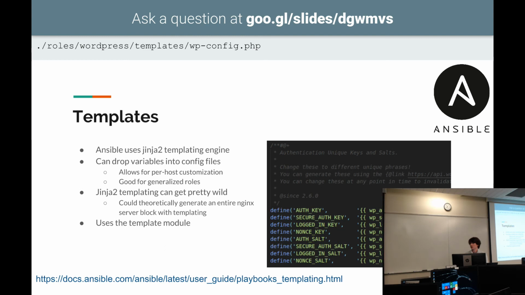You can also do for loops and conditionals and all that fun stuff with templating. I'm not going to get into that, but if you want to learn more, this link has more information about what you can do with Jinja. Theoretically, you could generate an entire Nginx server block or Apache configuration file from scratch, just based off of a bunch of different Booleans and string variables and things that you set. It's pretty wild. This is like copying, but when you copy a template, you use the template module for the task.